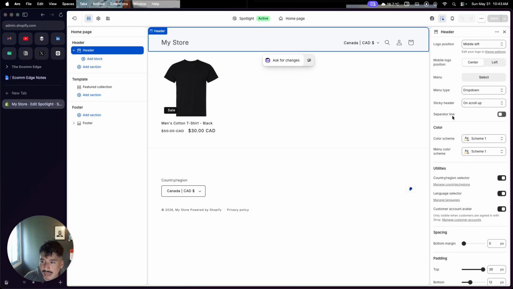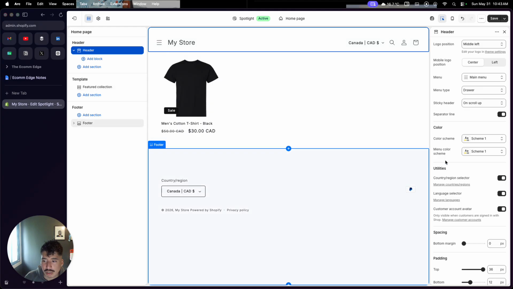Let's select maybe a different menu type. So maybe I want it to be a drawer, so I have a drop down, and then we're going to select the main menu. As you can see here now, we have the drawer, so it looks minimalistic. I can see how it will look on the other ones, but I really like the drawer, so we're going to keep that. And then you can add a separate line if you want. But this, of course, all depends on the theme. You might not have this option. Again, different themes sometimes come with different features.